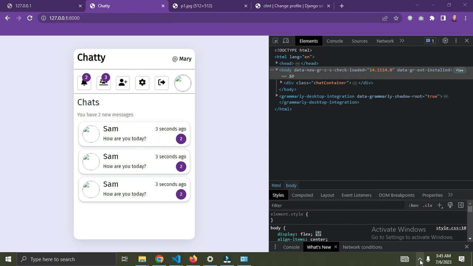In the next episode now, we are going to work on updating users' profile. So this episode we worked on authentication. So we'll see in the next episode.